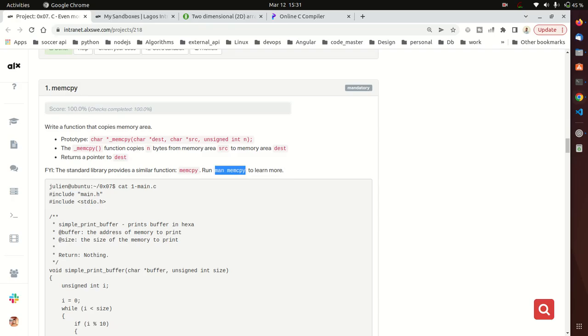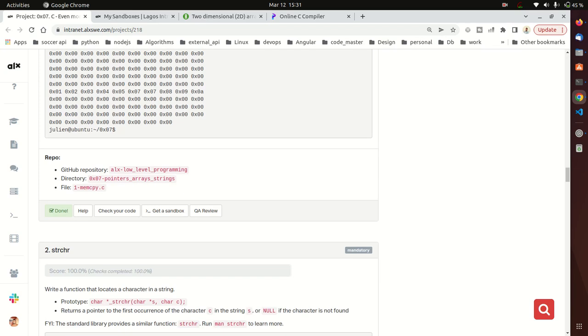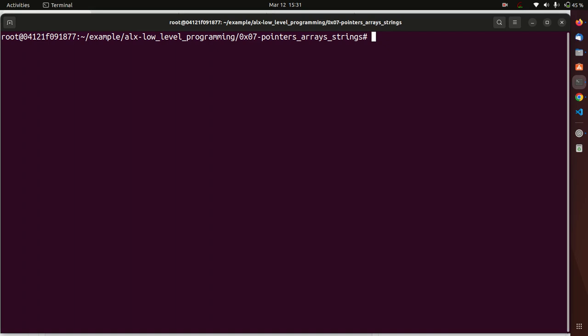So now let us create this file, which is 1-memcpy.c. To create this file, all you need to do is use vim, or vi, whichever you're using, and create this file. I'm not going to create it, I already have it, so let me just copy it. I'm using the up arrow to look for my previous copy command. Okay, good, I've seen that.